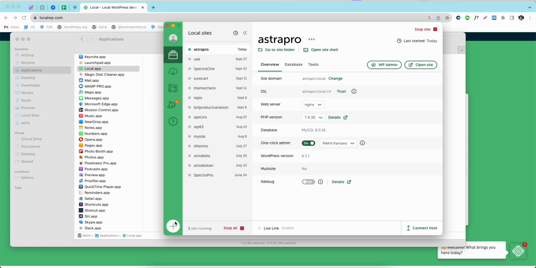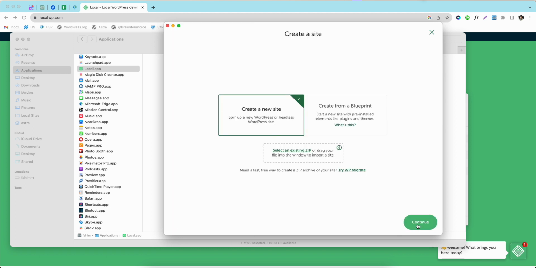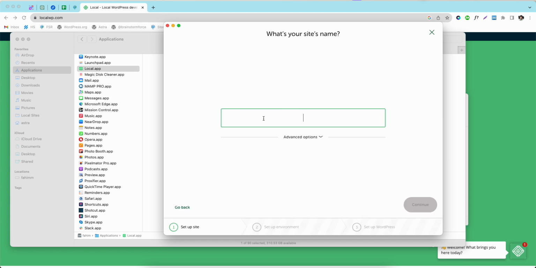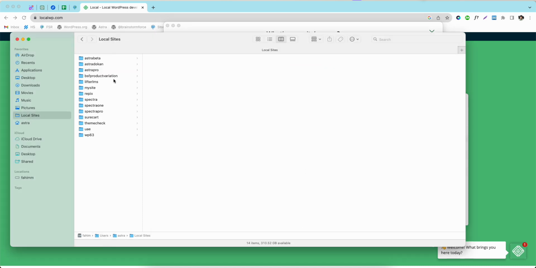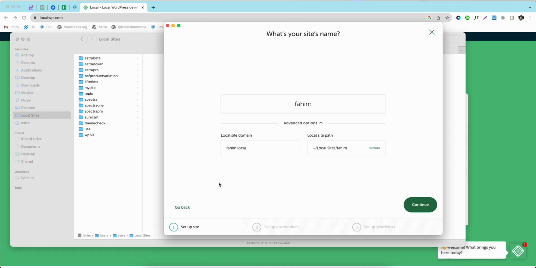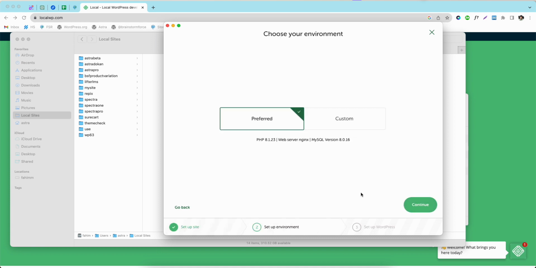And what you need to do is click on the plus icon, Add Local Site, click on Continue, and name your site. Like this is Fahim, and your site domain looks like this, and it will be hosted here in the local sites, Fahim. And here is the existing one that I installed. Okay, so ignore this part, and click on Continue.